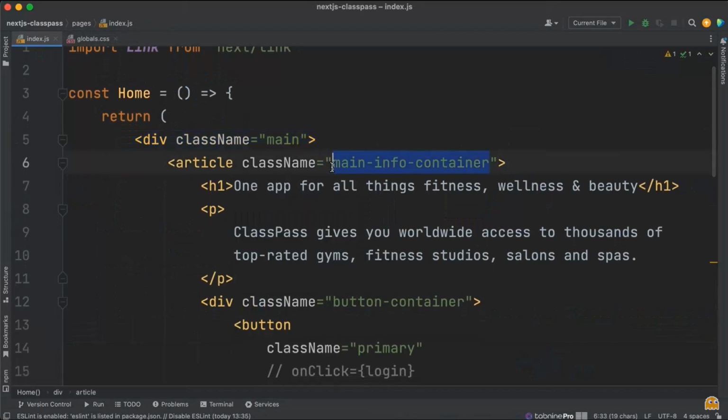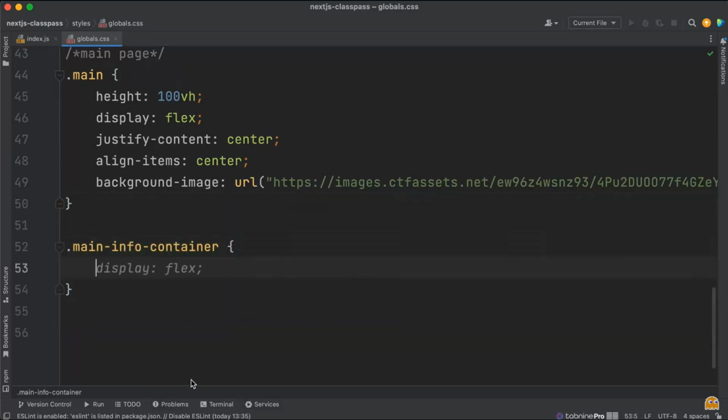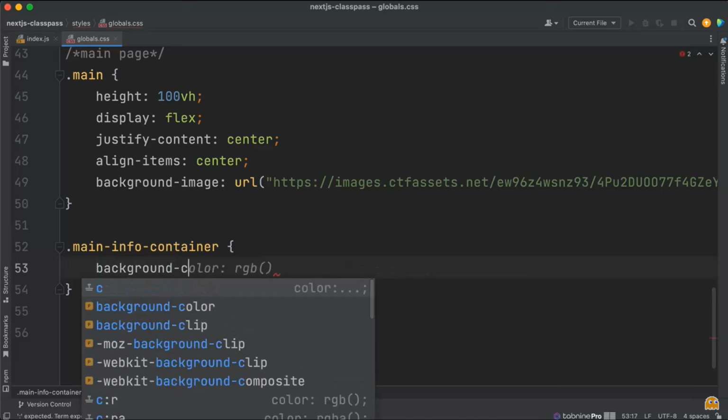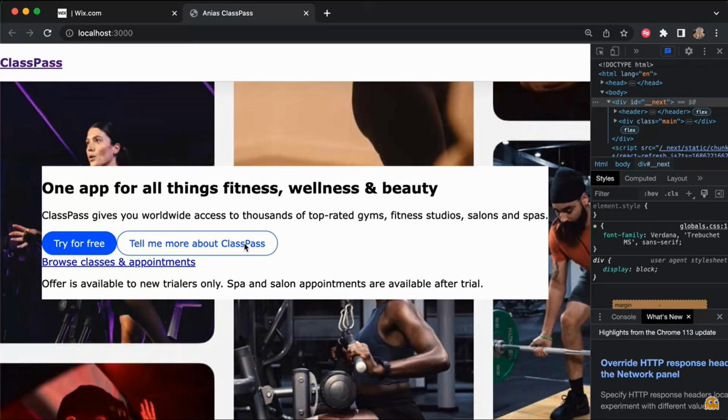Let's also maybe now style the main info container. So let's grab that. And let's give this a background color of white. Background color RGB 255, 255, 255. So that it looks like that. And we can style it up further.